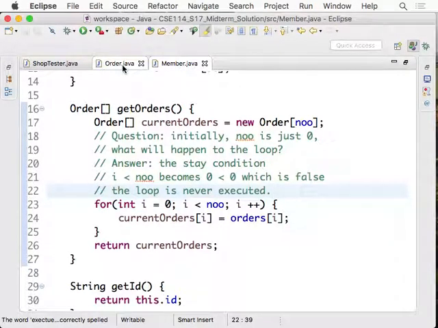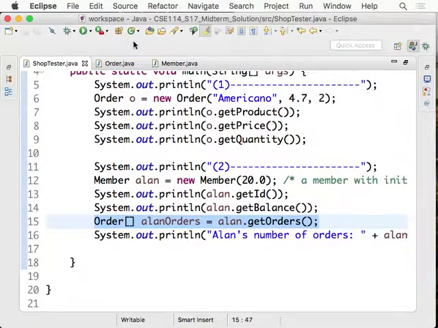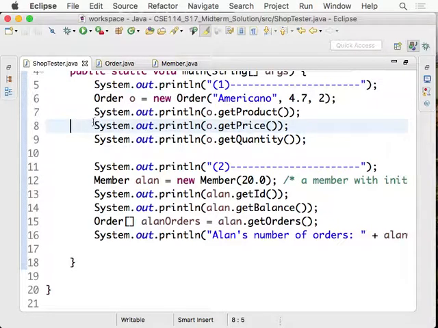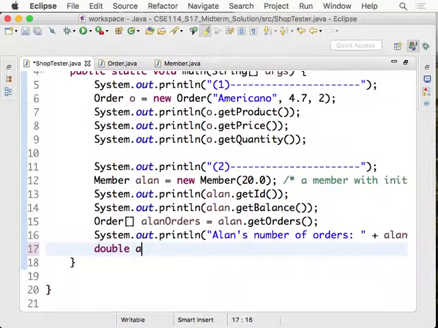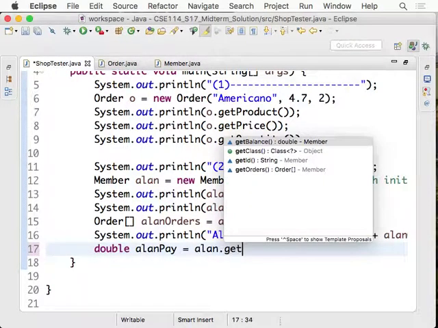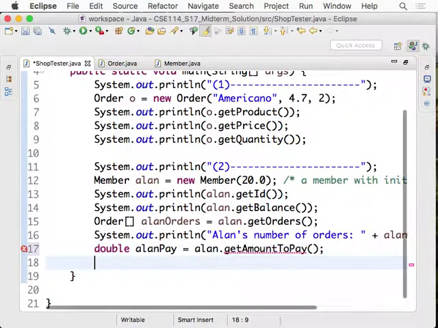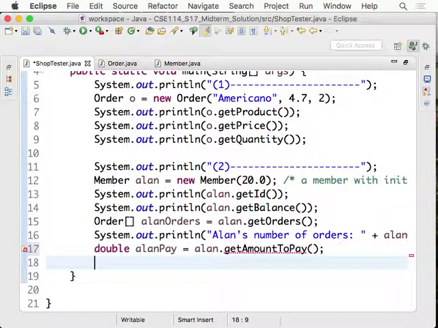Okay, so now let's have a look. Go back to tester over here. Okay, now this one should do. Alan's number of orders is 0. Okay, and the next one to do for number 2. Let's go back to number 2 here. We should have a double Alan pay. It's assigned to Alan.getAmountToPay. So it's a new method to implement. Initially, because Alan has no orders, of course he pays nothing, just 0.